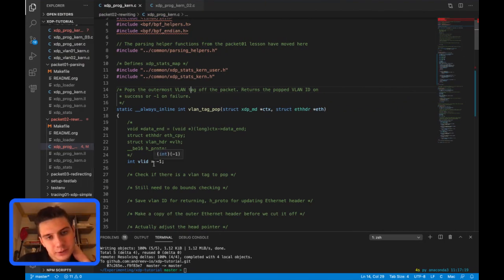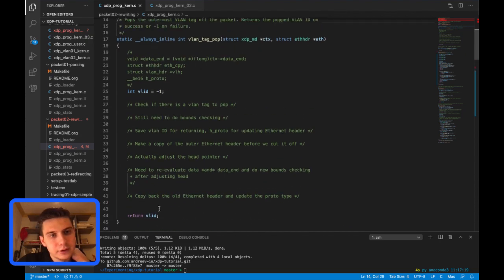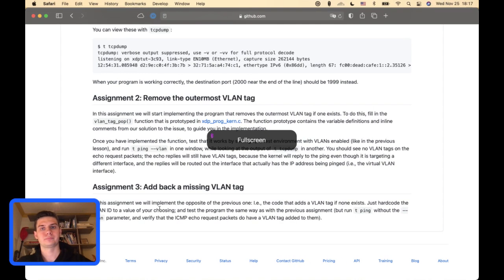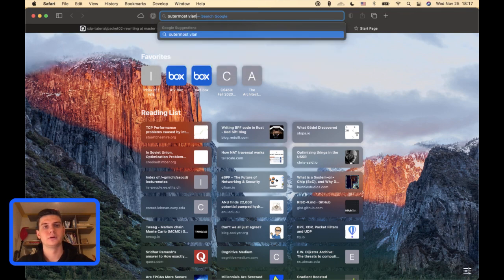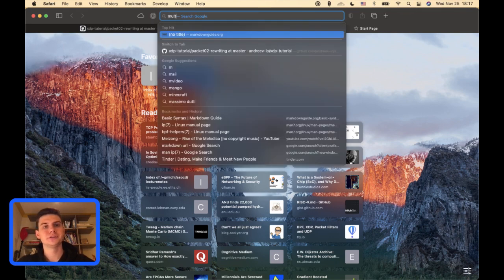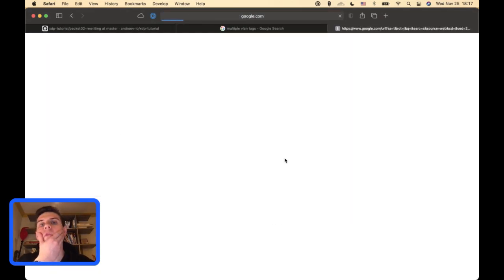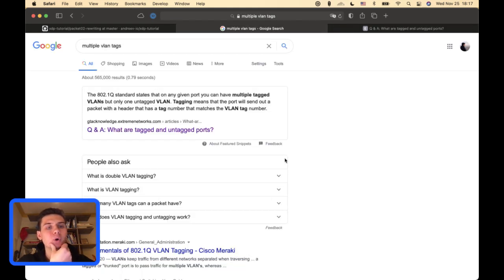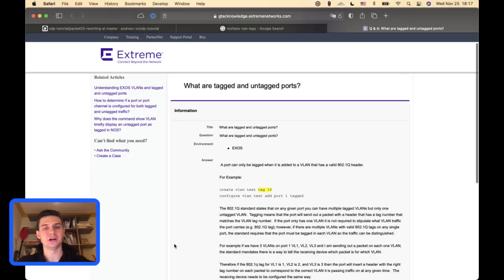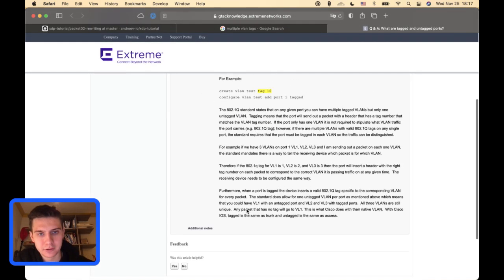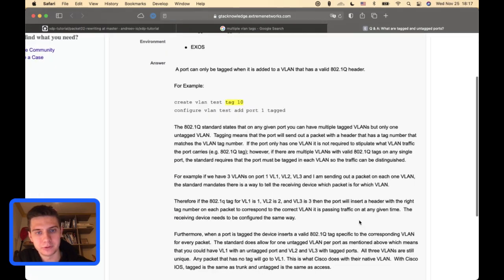Alright, before we test, we need to have something to test. VLAN, let's see multiple VLAN tags. Q&A, what is it? This is exactly what we needed. I was dreaming of ending up on this website today. That on any given port you can have multiple tagged VLANs, but only one untagged.